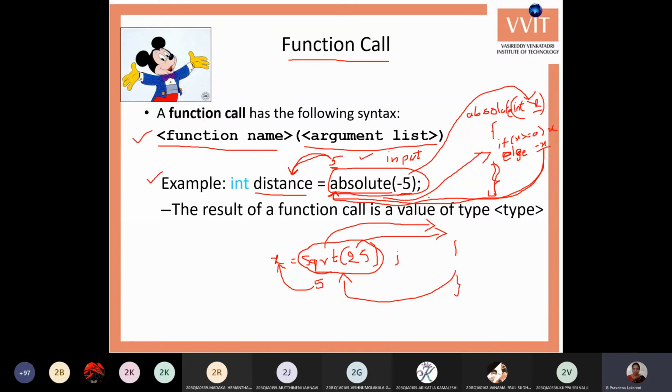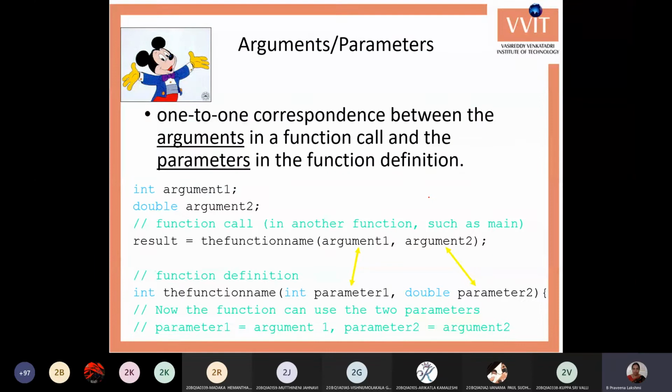I'm moving to the next slide. Next we'll see what is meant by arguments and what are parameters. Arguments can also be called as actual parameters. And parameters in the function can also be called as formal parameters.